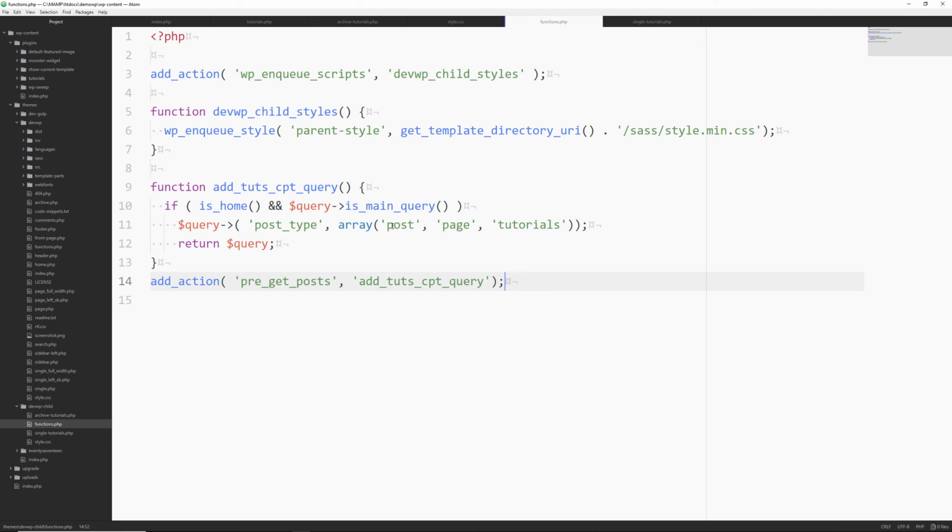All right, so we created a function, add to CPT query. Then we're checking to see if is home and the query is main query. If both of these conditions are true, then we're going to run this code. We're going to have the query dash set. We're going to set that. Then post type, array, post, page, and tutorials. Then we'll return the query. Then outside that curly brace, we use the add action, pre-get post, and then add to CPT query.